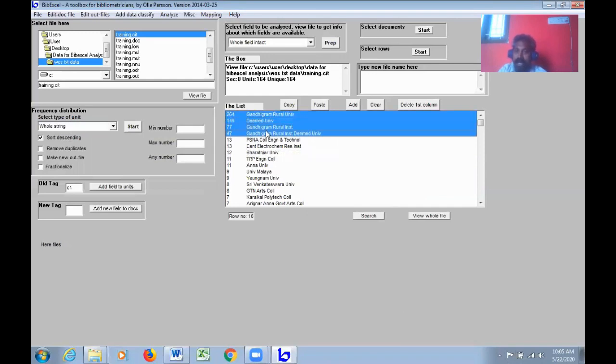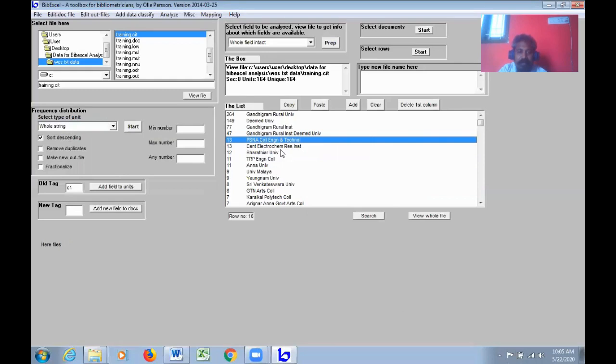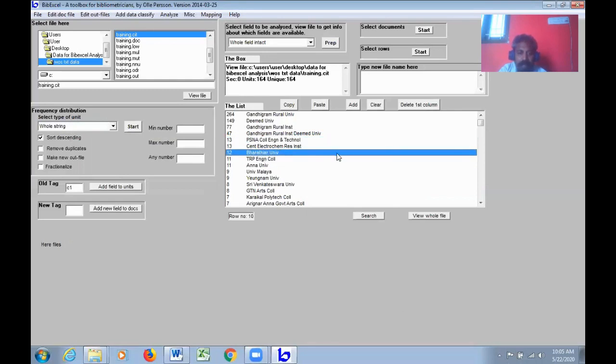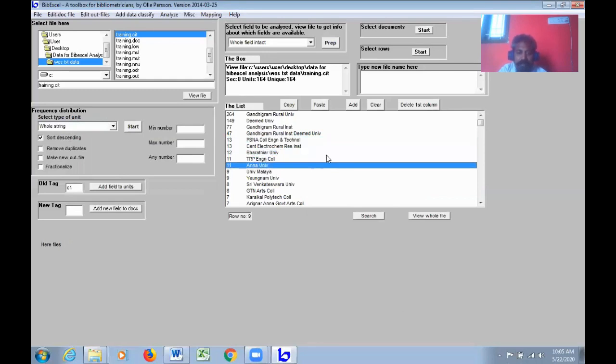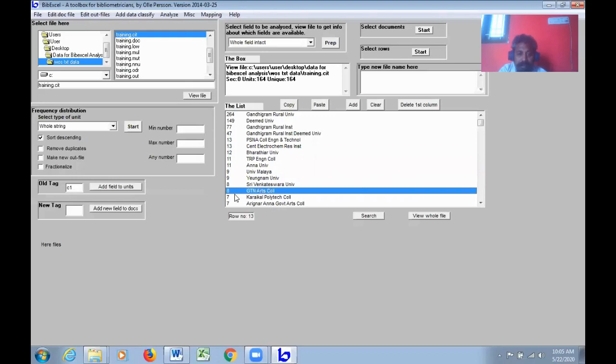All these are from Gandhigram Road University, 13 from PSNA College, 12 from Bharatiya University, 11 from Anna University, and Gideon Arts College, 8. This way you can find out the major research organizations. Fine. So by taking the address, you can analyze the most productive countries and the most productive departments. Let me go back to my base file training.doc.